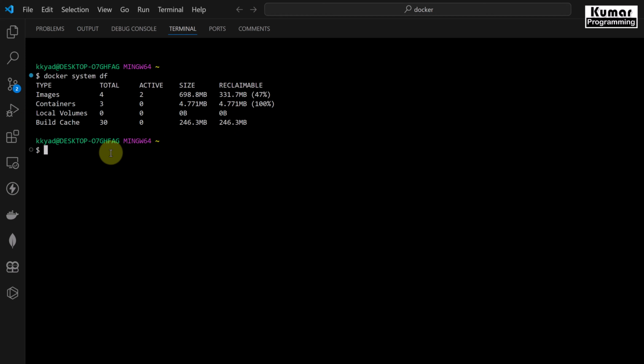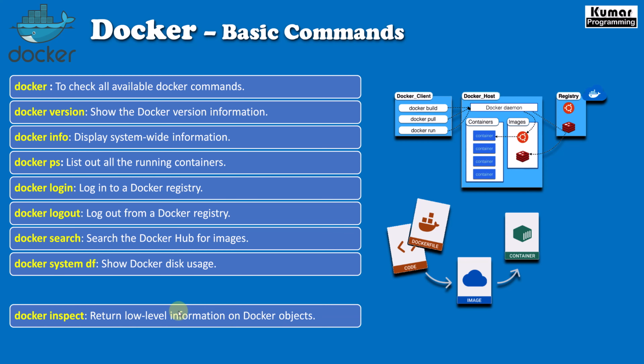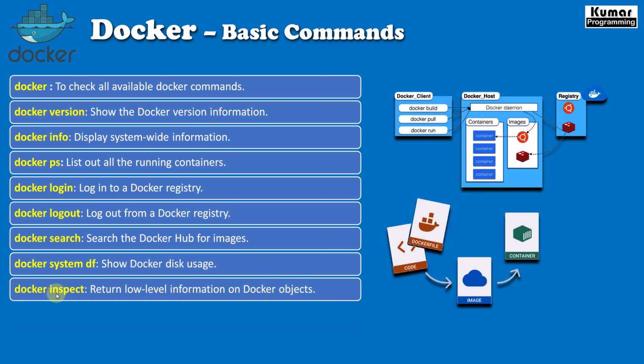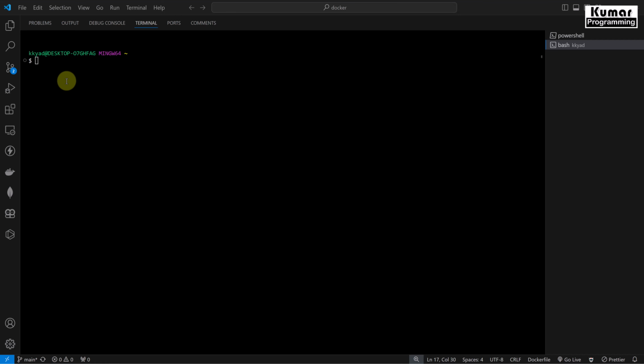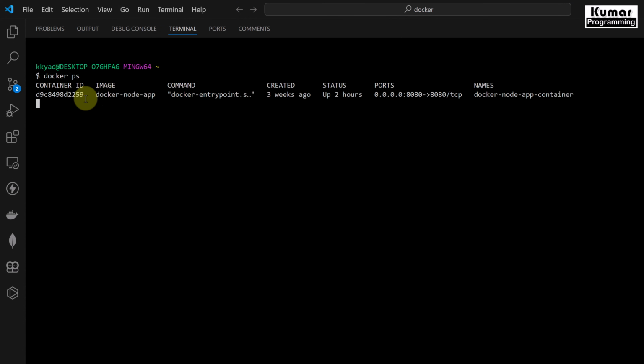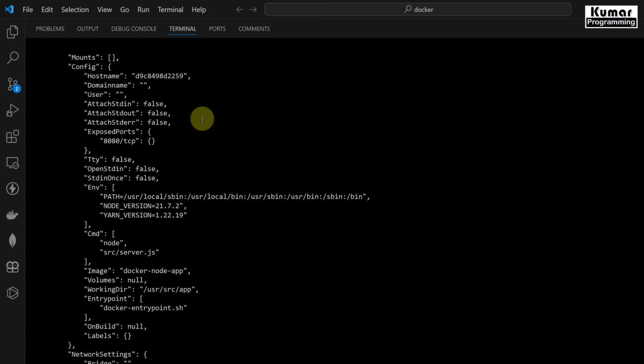Now let's move to the next command, which is docker inspect, right? So the docker inspect command is used to return the low-level information for any Docker object. Any Docker object, that could be a container, an image, a volume, or a network, right? Now let's see in the practical. Here we have docker ps. This is the container which is running. So here we are going to inspect this particular container. So here docker inspect, and we will give this container ID, okay? Whatever object that you want to inspect.